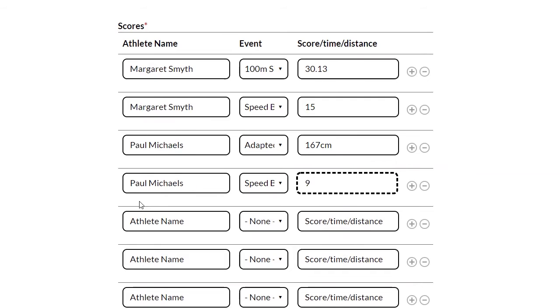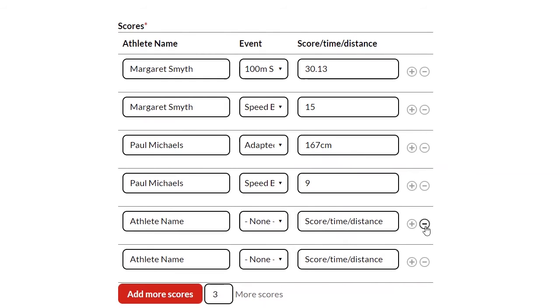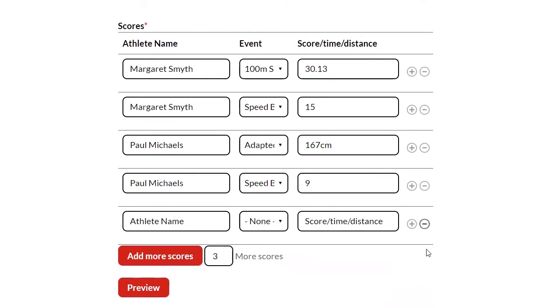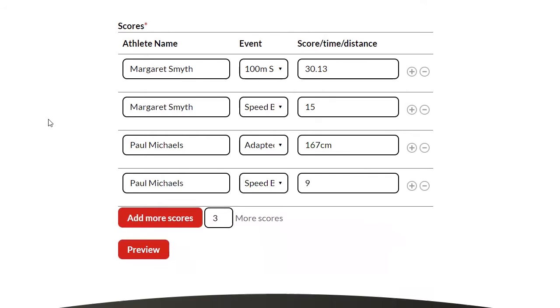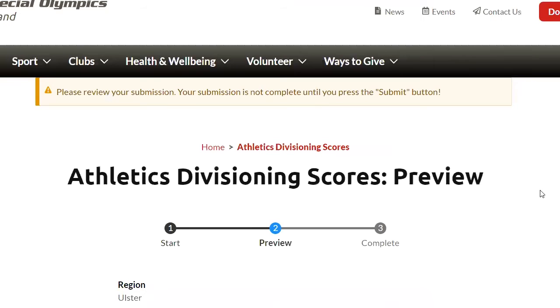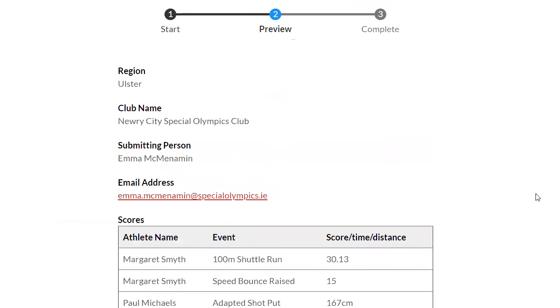I only have the 2 athlete details, so I don't require these empty rows. So before submission, I need to delete them using the minus button on the right-hand side. Now that I have all my details in, I still need to submit them. So next I hit preview. This will give me a summary of what I've submitted.